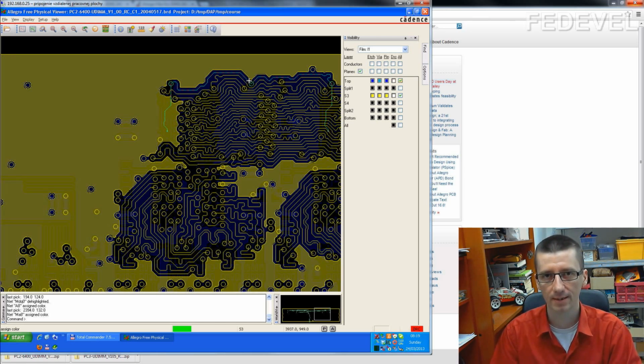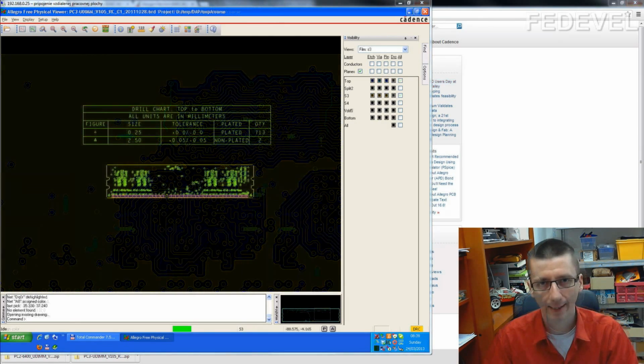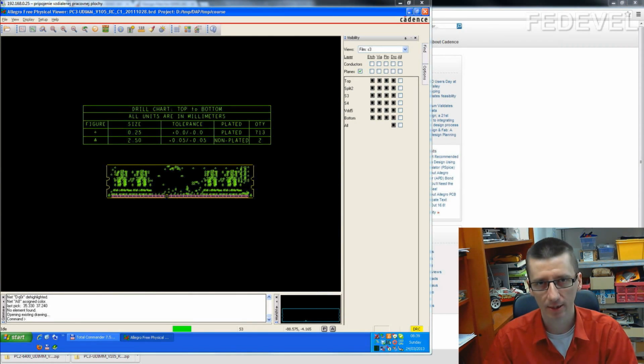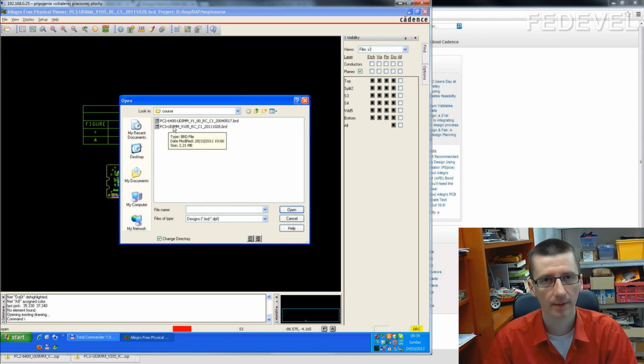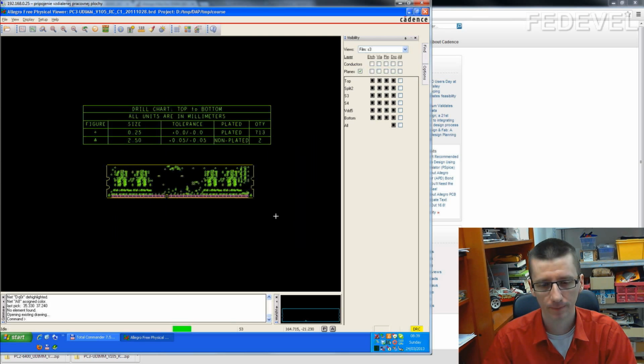What is different on DDR3 memory? Do you know? What do you think? What could be different? I'll show you. I opened a DDR3 reference design. Just file, open this second module. And we are going to have a look at how the layout is done here.